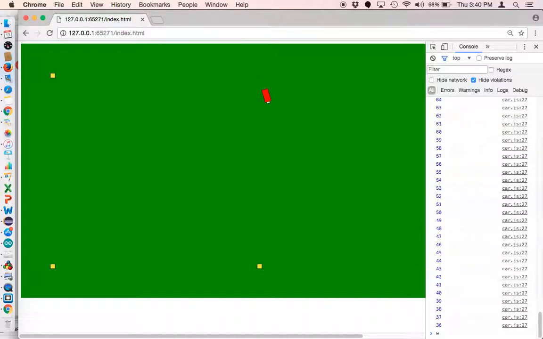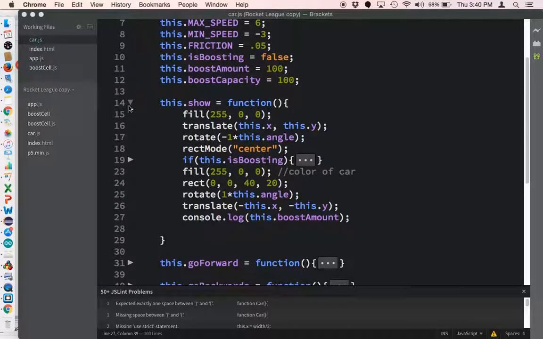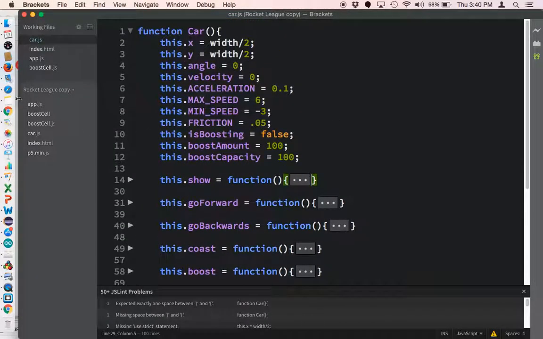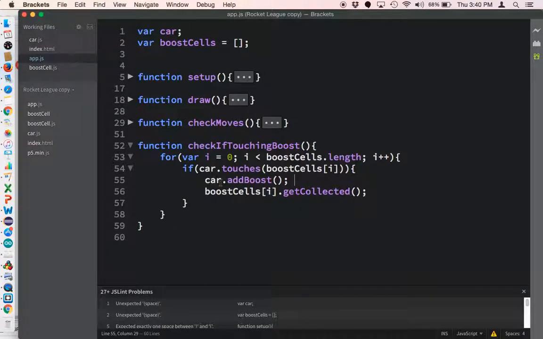Okay, so how about you only get to add boost? Let's go to the app. I think we can fix this pretty easily. So how about if the car touches the boost cell, and it happens to be that that boost cell is charged. Two things have to be true about getting boost to your car. So if boostCells.at(i) is charged, and the car is touching that boost cell, then I want to add boost.